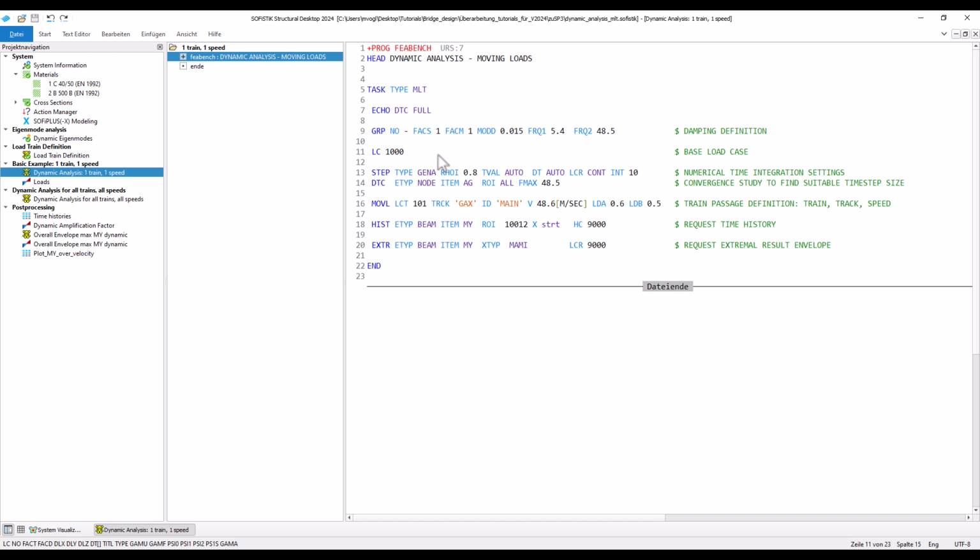Next, we define the settings for the time stepping. First, we choose the method for the numerical time integration. We recommend the generalized alpha method, which provides the possibility to use additional numerical damping to get rid of spurious high-frequent response. The amount of numerical damping is set with the parameter rho infinity. In this example, we set it to 0.8.